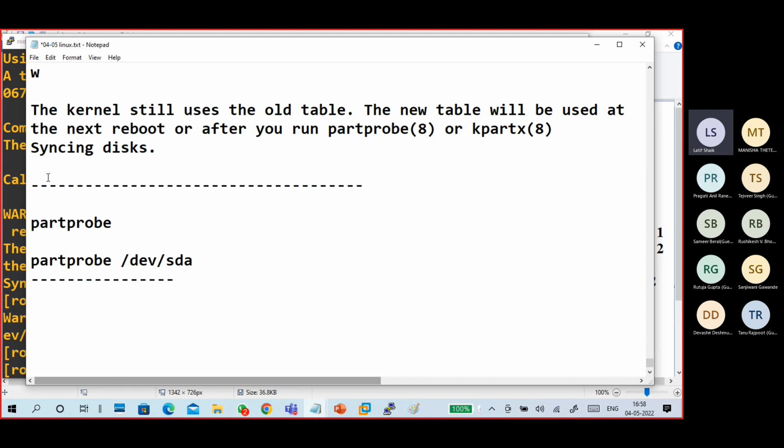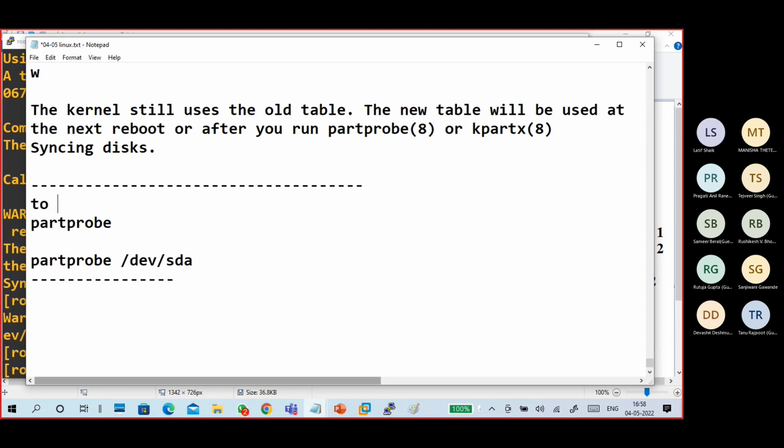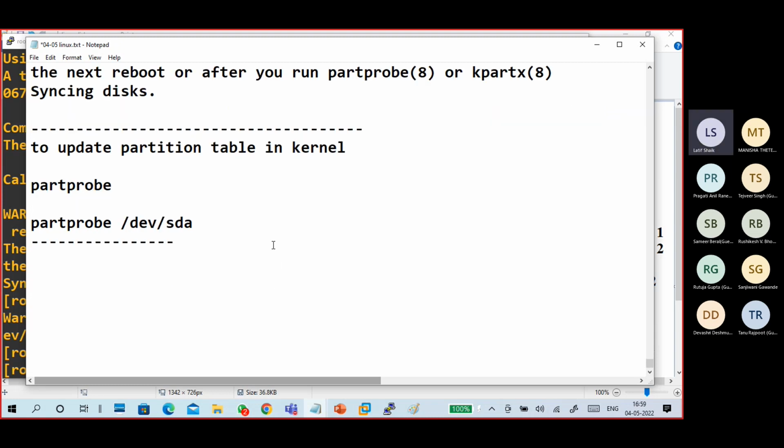This is completed. Next one, same terminal only. You have to give this command to update the partition table in the kernel: partprobe, or you can use partx. Next, guys, partition is created in Windows also.